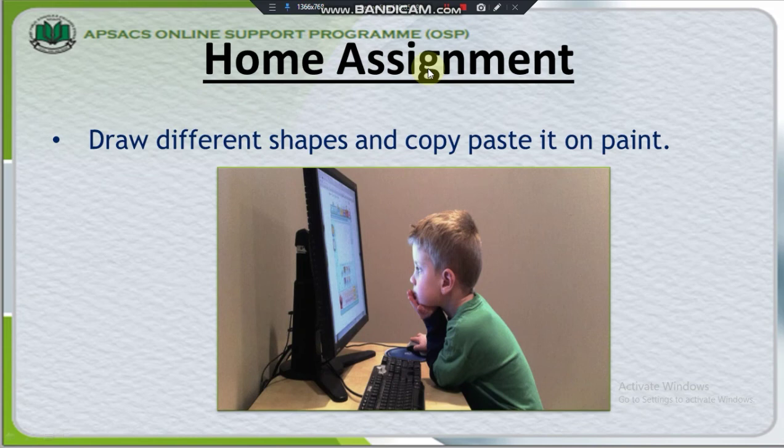So this is your home assignment. Draw different shapes and copy paste it on paint. You need to draw different shapes on paint program and practice copy pasting. After completing this home assignment, take a picture of your screen and send it to me.